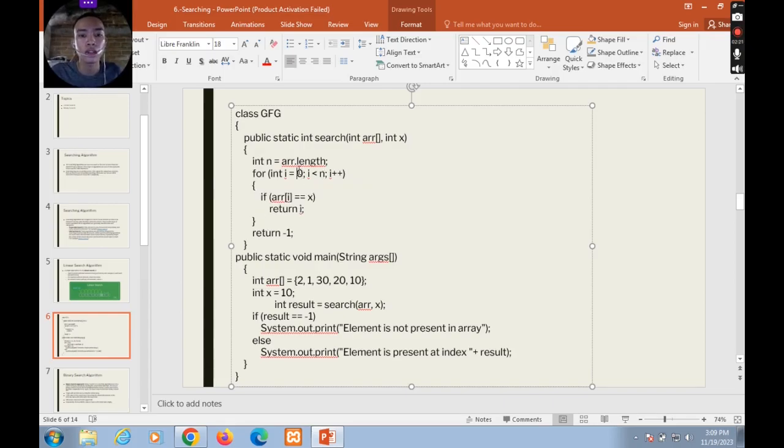So our i increases by 1. Then after that it checks again, individually. Is 1 equal to 10? It is not equal. So it moves on: is 30 equal to 10? It is still not equal. So it goes next.